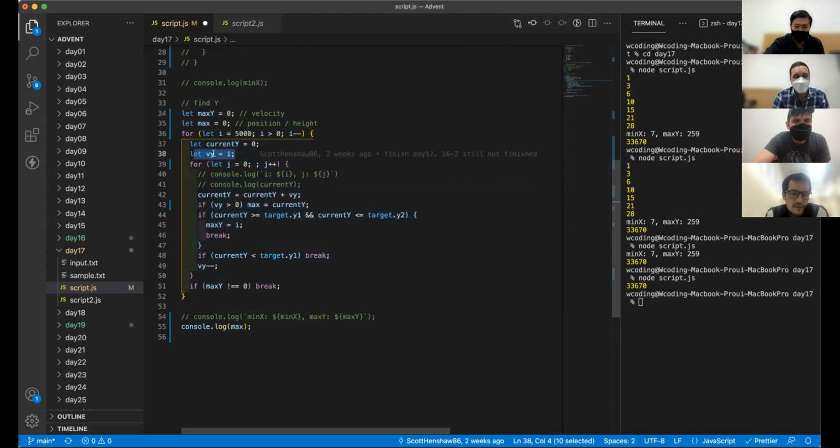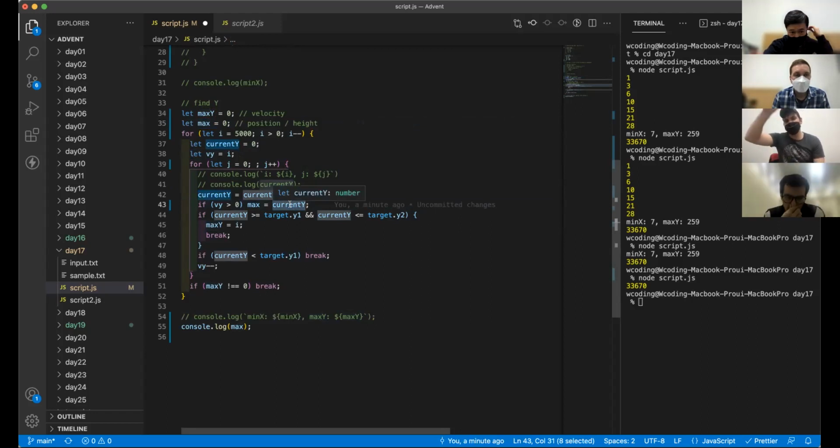So now I got another loop inside where I'm checking my current y and I'm adding my velocity to my current y. So I'm either going up or going down based on what my current velocity is. If my current velocity is greater than 0, I'm going to set my maximum value. So this is going to be my final answer. I'm going to set my maximum value to my current y, because that means I'm still going up. I'm not quite at the top of my arc yet.